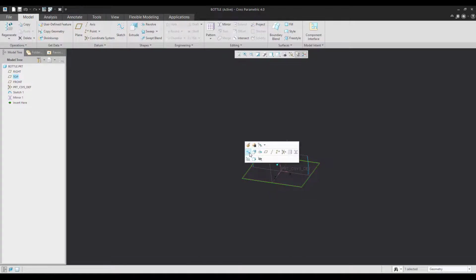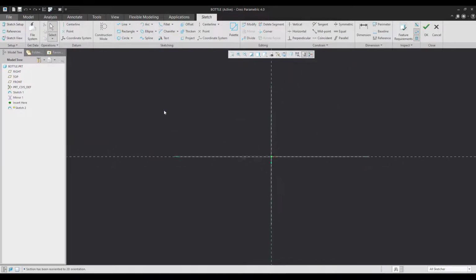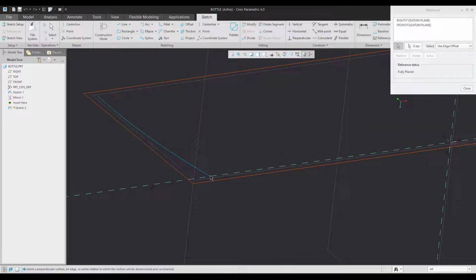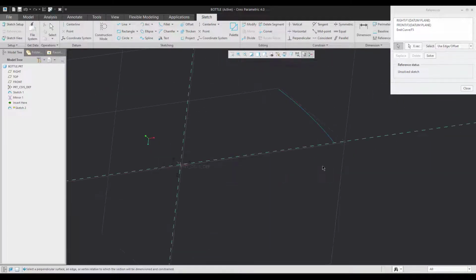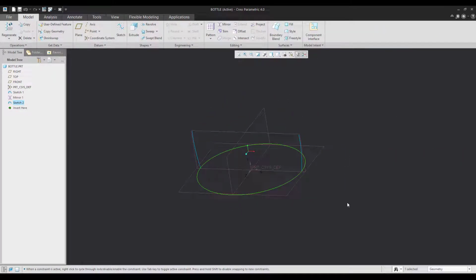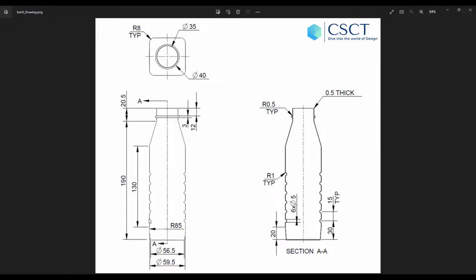Now, at the base, let me try to take a circle by using the ends of my curves as the references. Begin this by making a circle and click on OK. This is the first sketch. Now, the second sketch is this particular square.